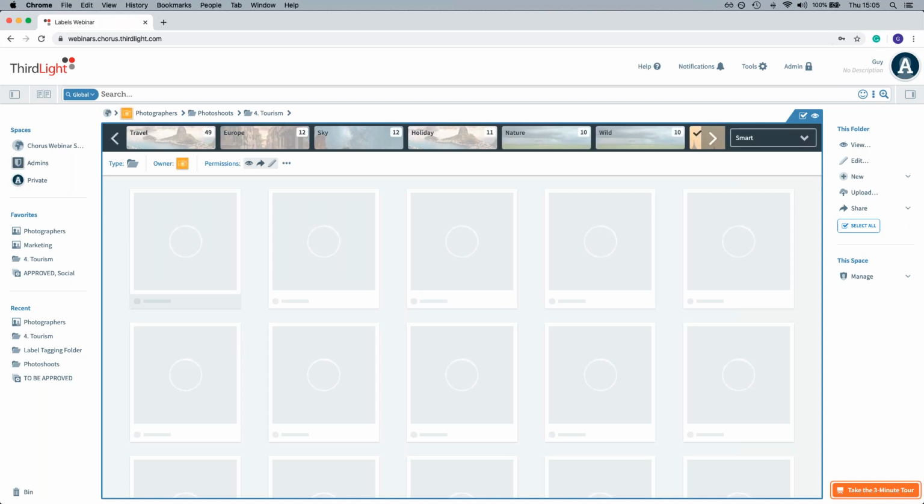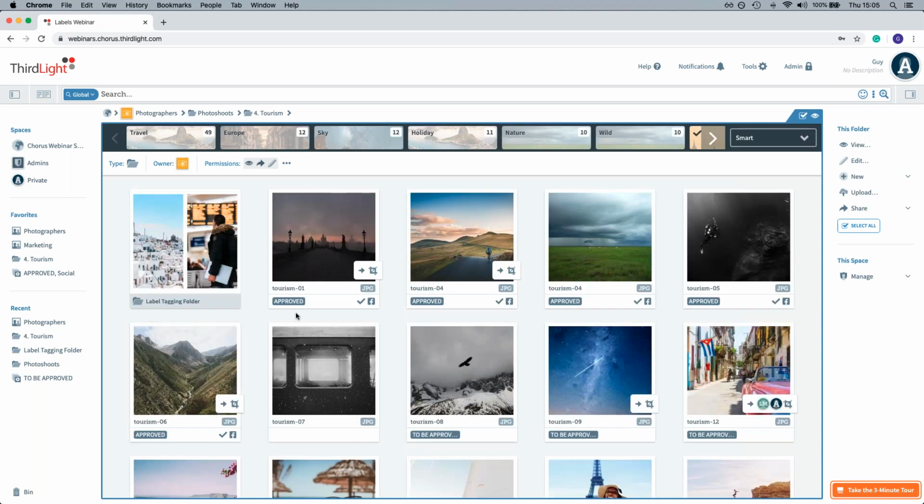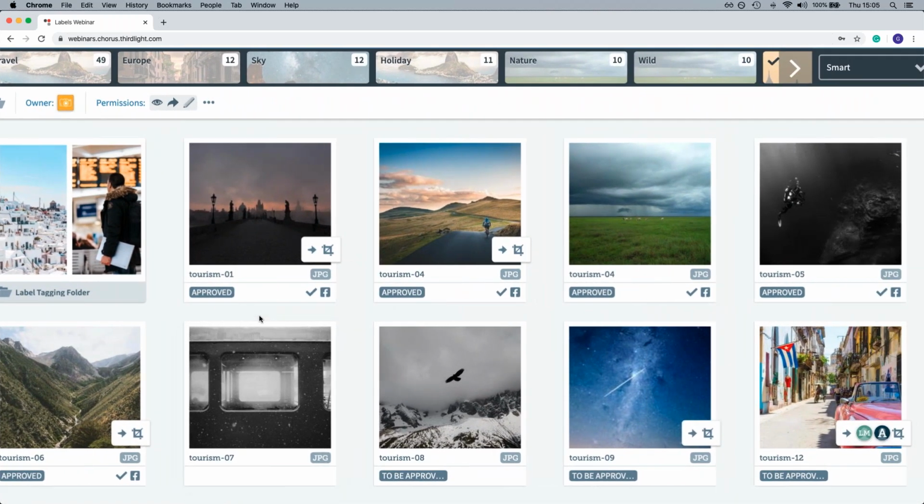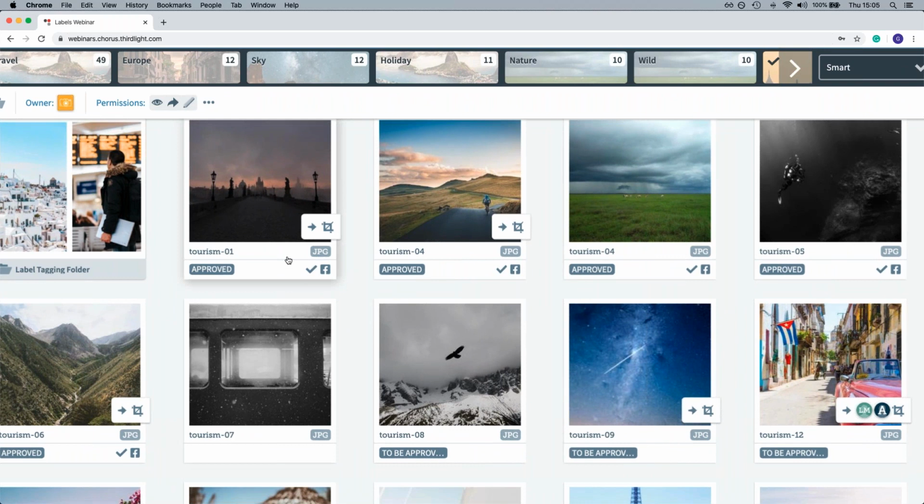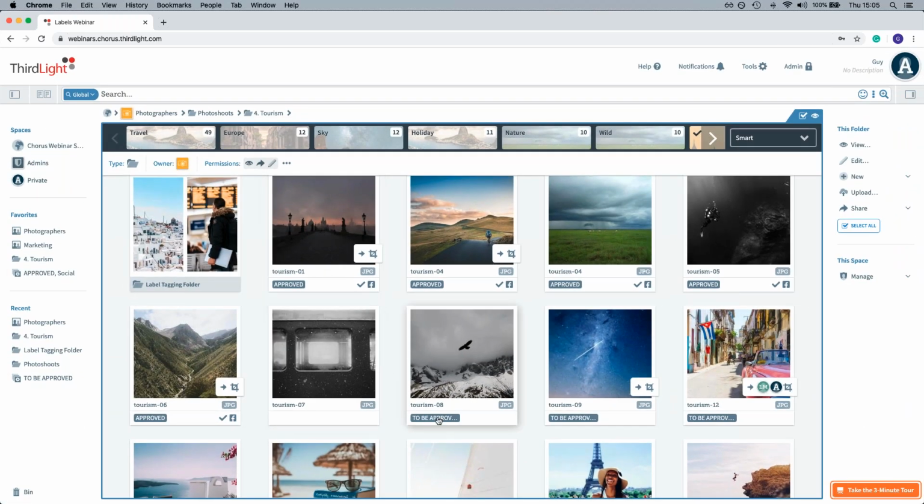Let's show them a few examples, and hopefully examples will speak for themselves, but you can see already on screen. Here we can see clearly we've got a file type that's been added, but in terms of the labels, a text label of approved with a tick, and for Facebook, with a Facebook icon as well. We've also got to be approved, and I'll come back to this folder later because this is the sort of custom example that I've made for this webinar. But before we get to that, there's a few other things I'd just like to run through.